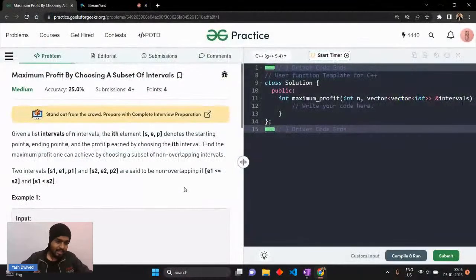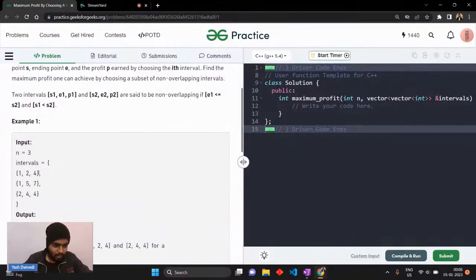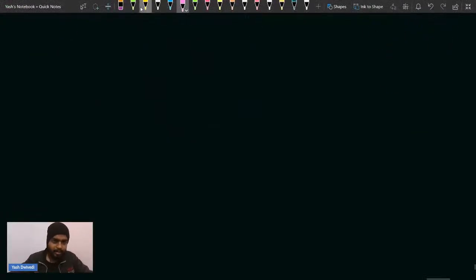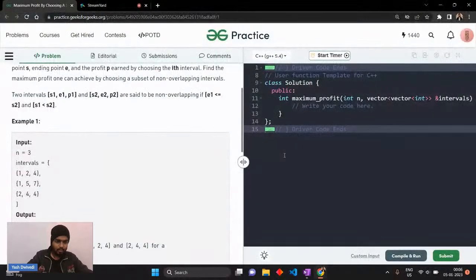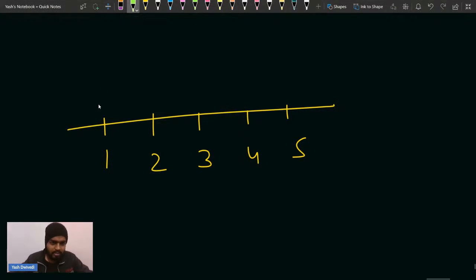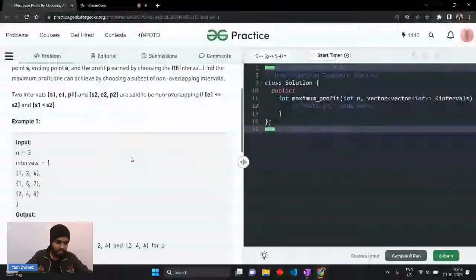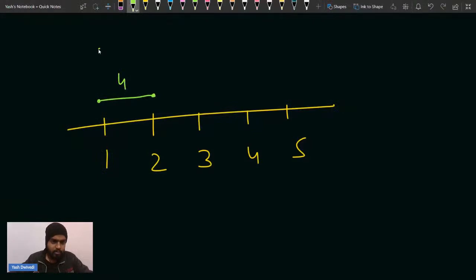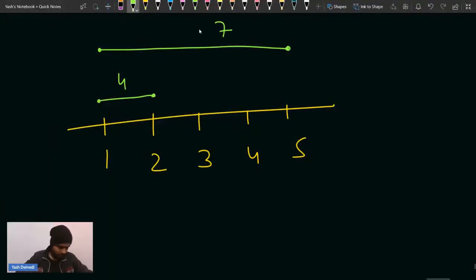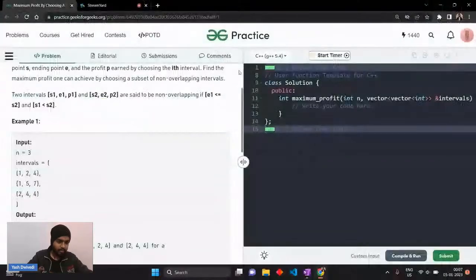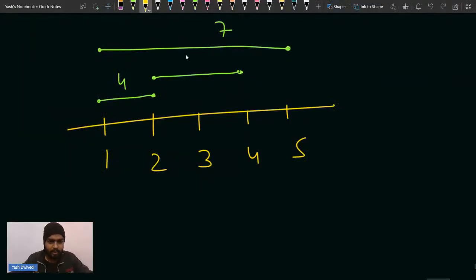Now, let's say this sample test case is given: 1 to 2, 1 to 5, and 2 to 4. Let me draw it. Let's say this is a number line: 1, 2, 3, 4, 5. Let's discuss sample test case 1. The first job is from 1 to 2, and the profit I'll get is 4. Another job is from 1 to 5, and the profit there is 7. Another job is from 2 to 4, and the profit I'll get is 4 again.